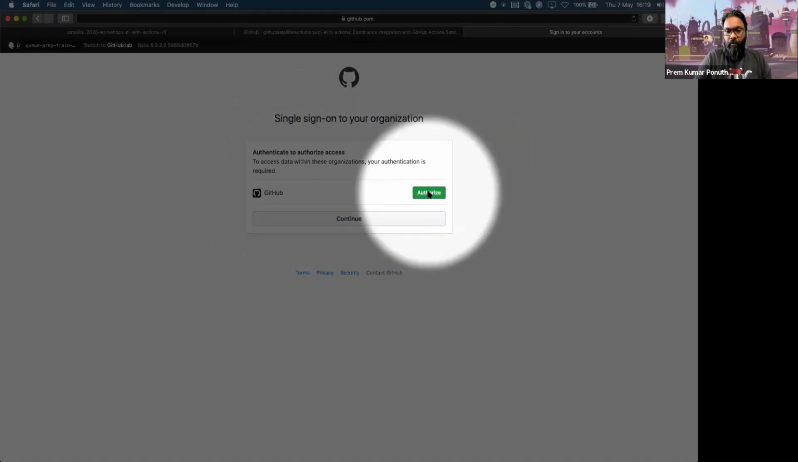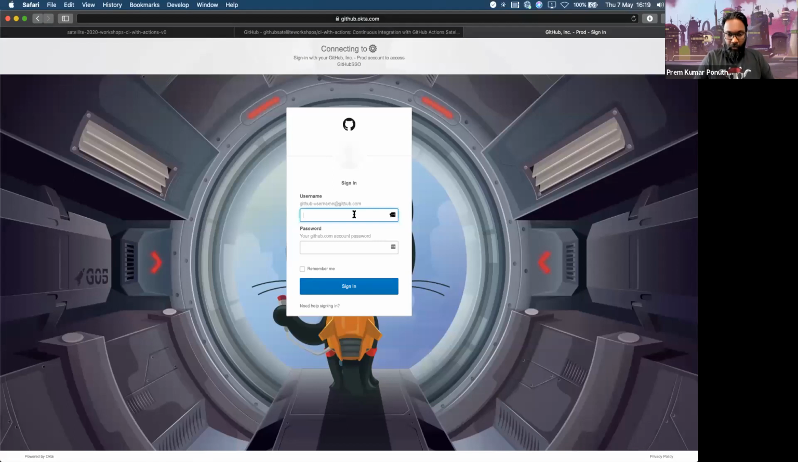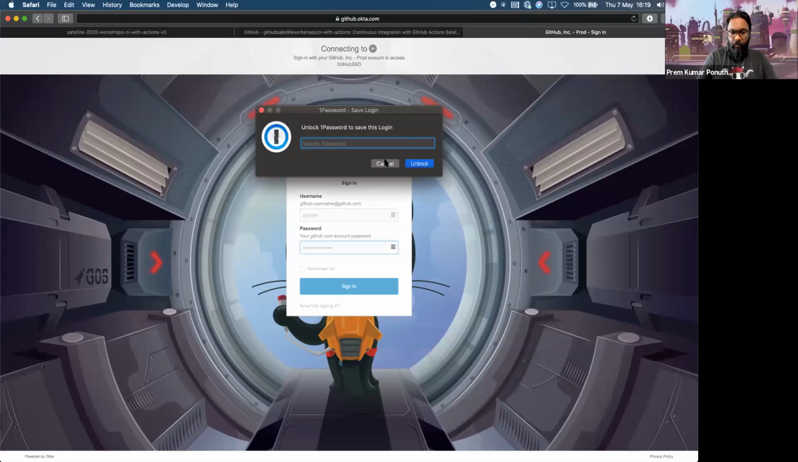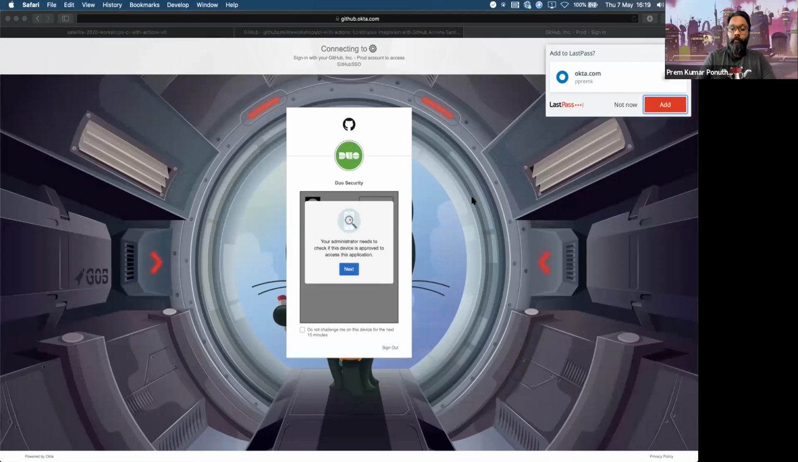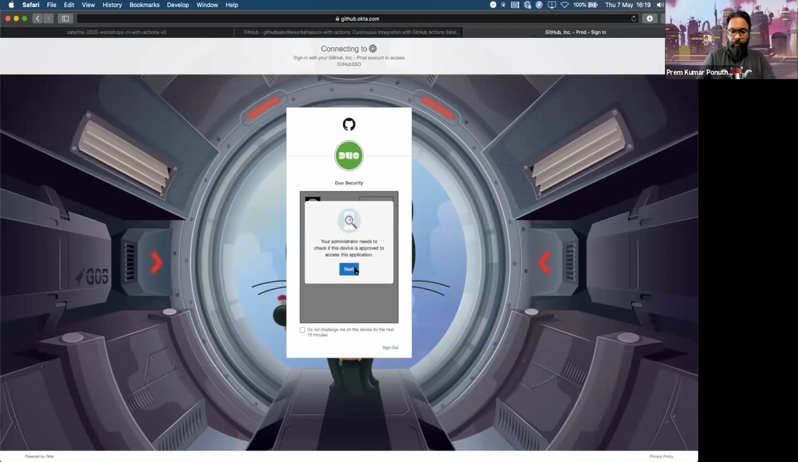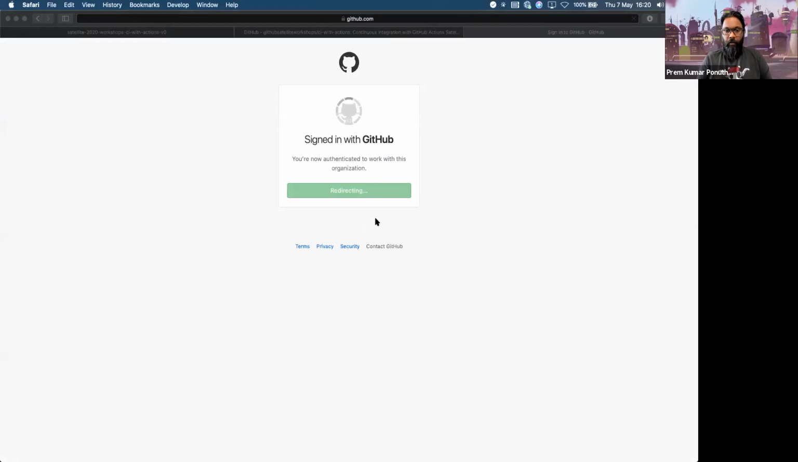Once you authorize it, this is our 2FA kicking in, multi-factor authentication. So you might not get this screen. Next. And I'm going to just say send a push notification through my Okta. I'm going to approve it and I'm in.